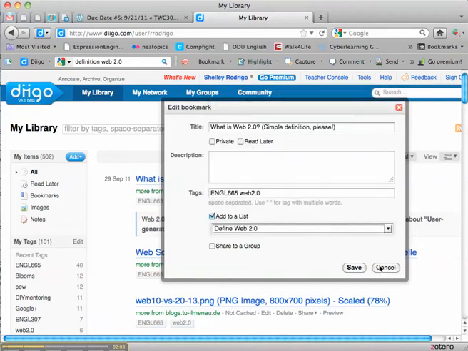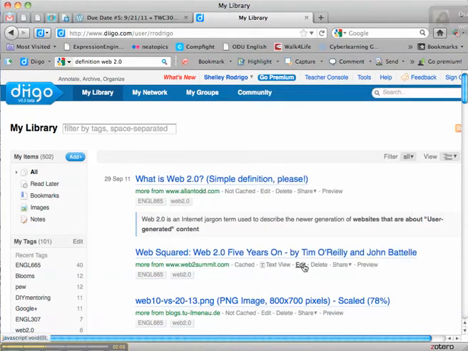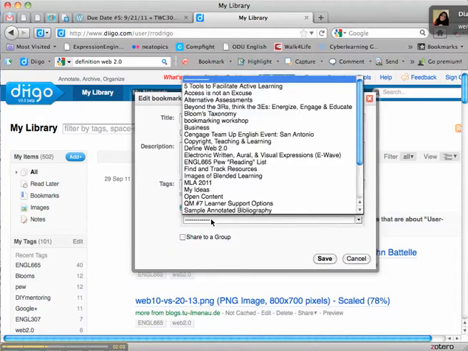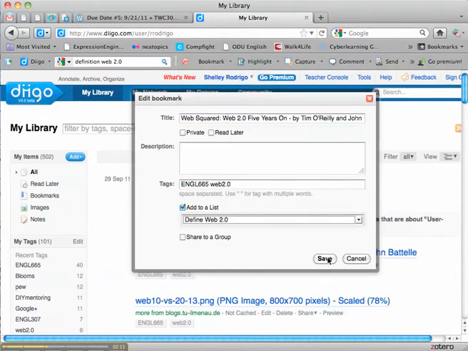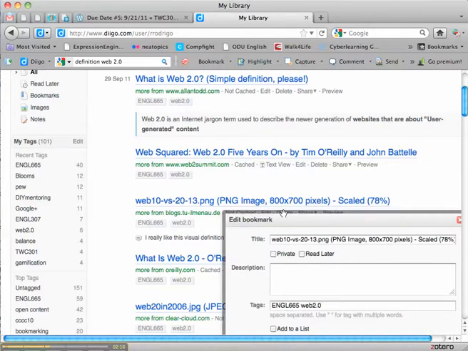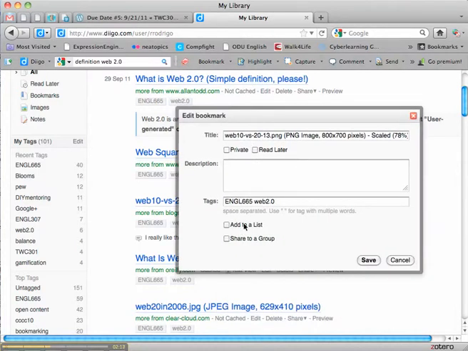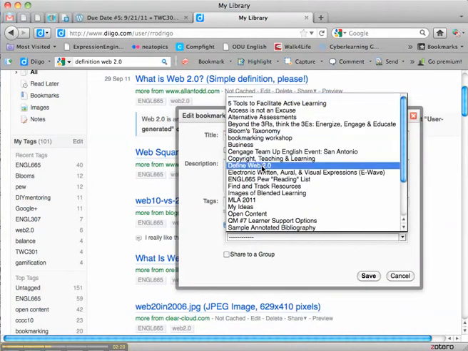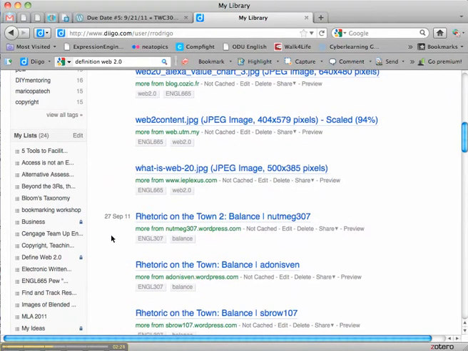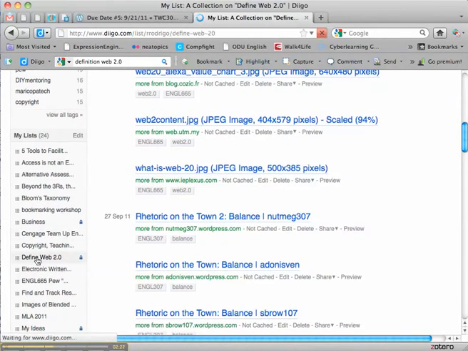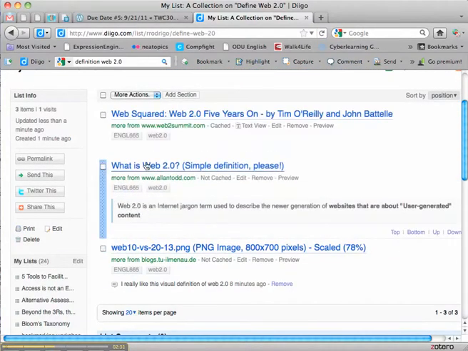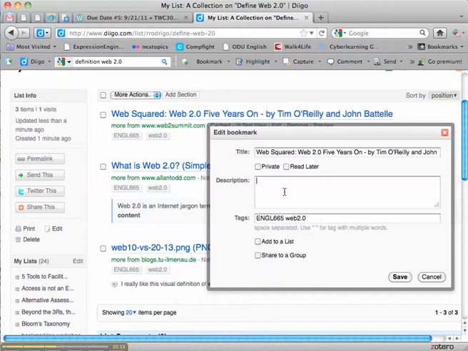So there's define Web 2.0, save, and I want this one also as a part of the definition. Save, and let's get one more because remember I like images. Add to list. There it is, define. Okay, so I've got 3 in there. Now let's actually go to the list and mess around with it a bit. So remember, I can change the order of them. I can edit and add more content.